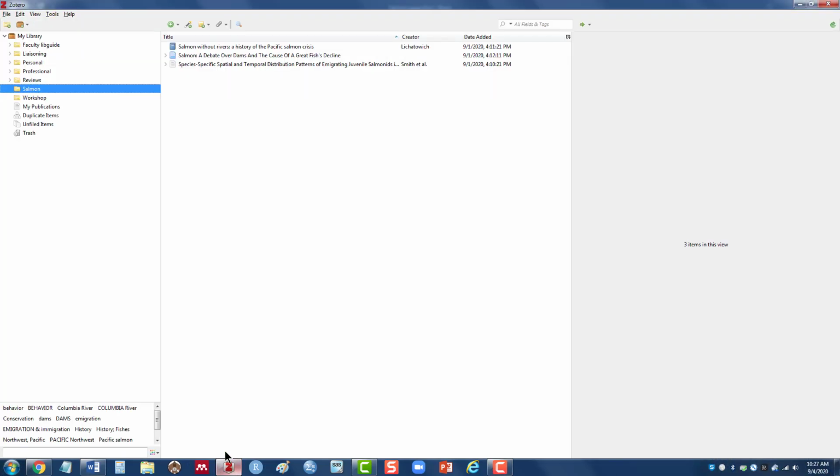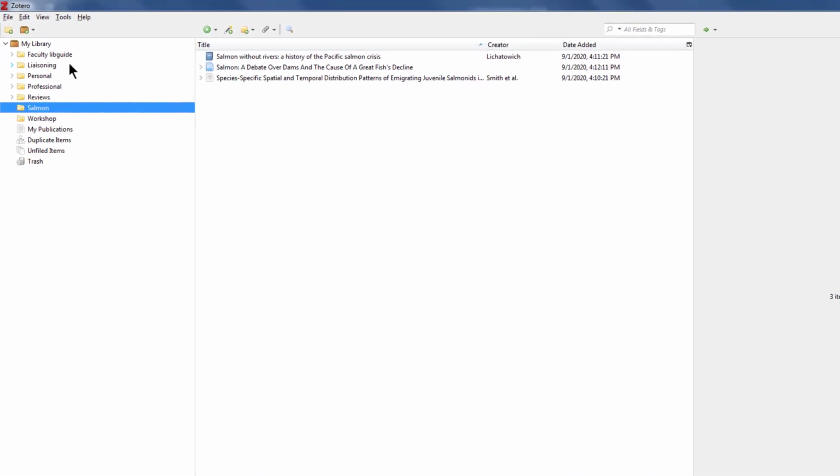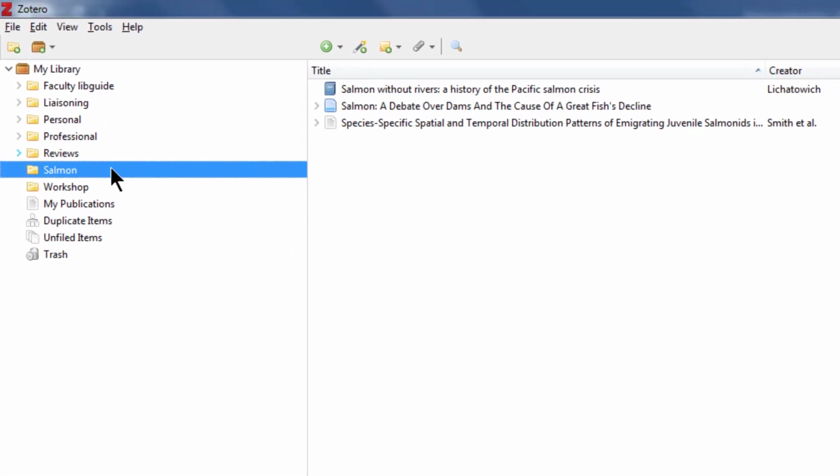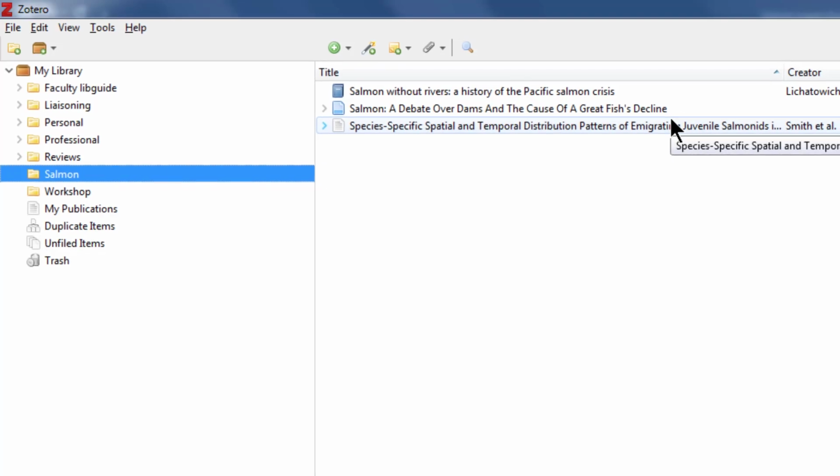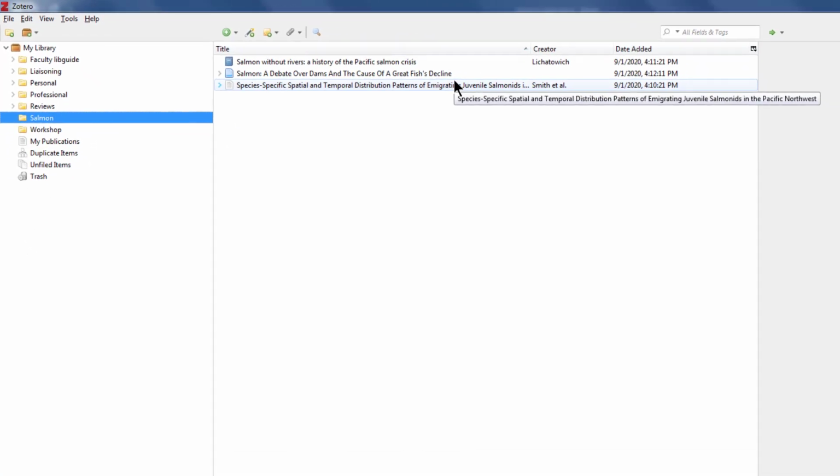And here is my Zotero desktop. These are my different project folders. I have one called Salmon. And I was going to use three sources listed here. Here's a book, a web page, and a journal article. Those are the three sources I wanted to cite in my paper.